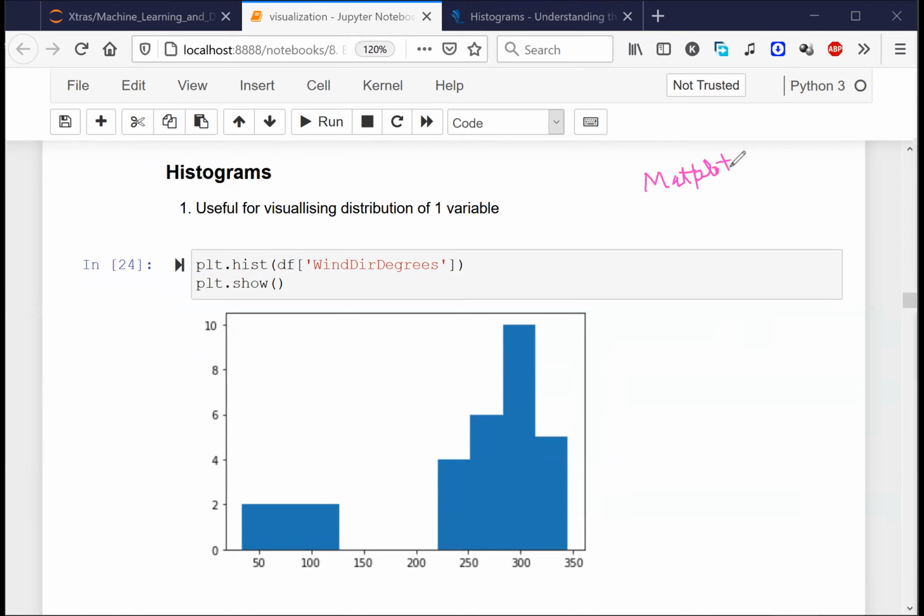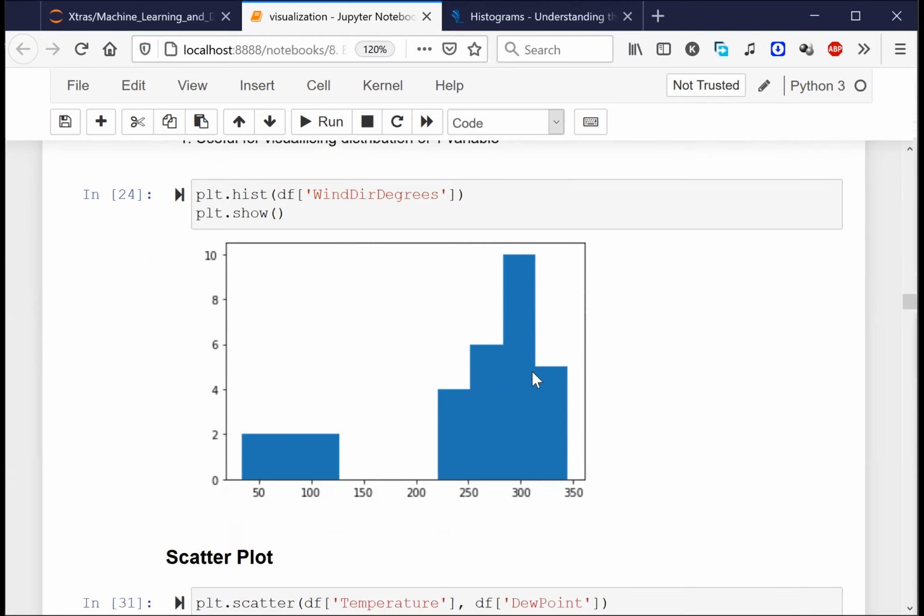Matplotlib is a very, very powerful tool. On top of it, we'll use Seaborn. I'm just showing you some basics of Matplotlib, and then I'll show you some basics of Seaborn and how to use Seaborn on the data that you have. We'll see how to create other plots also.